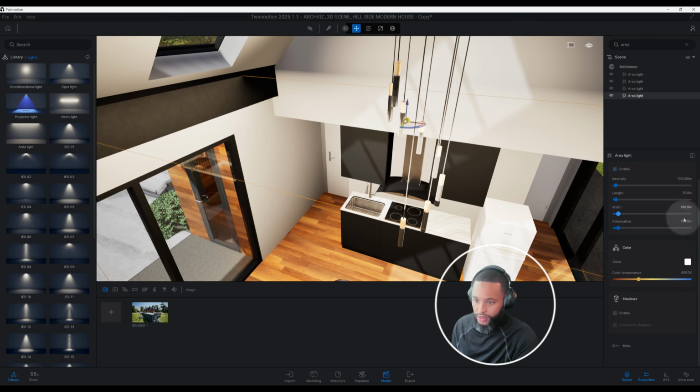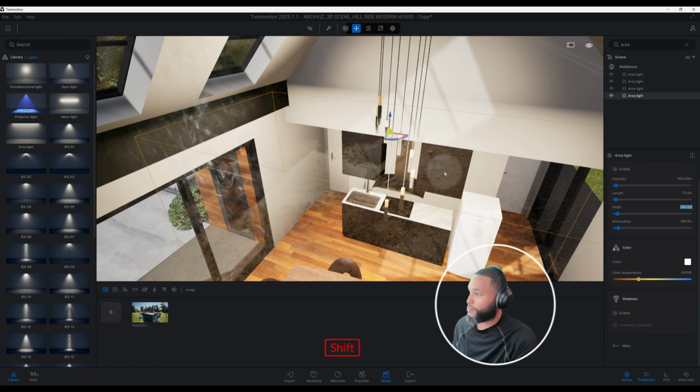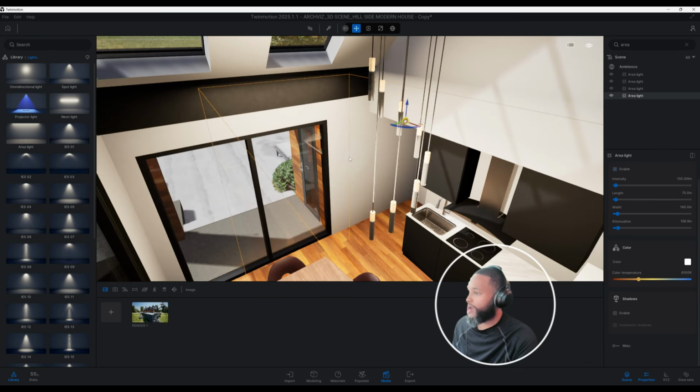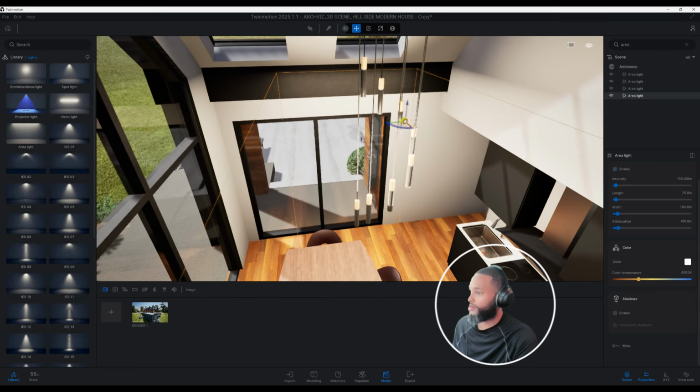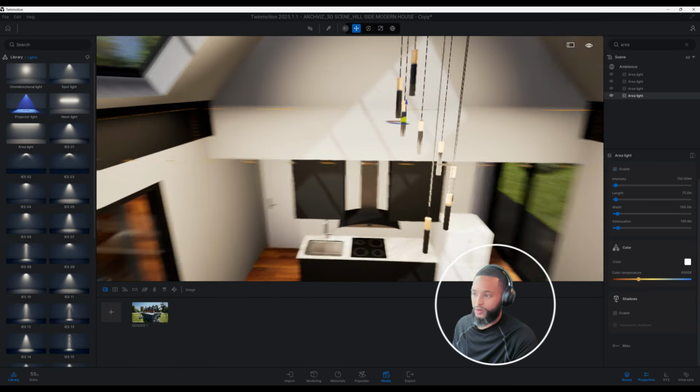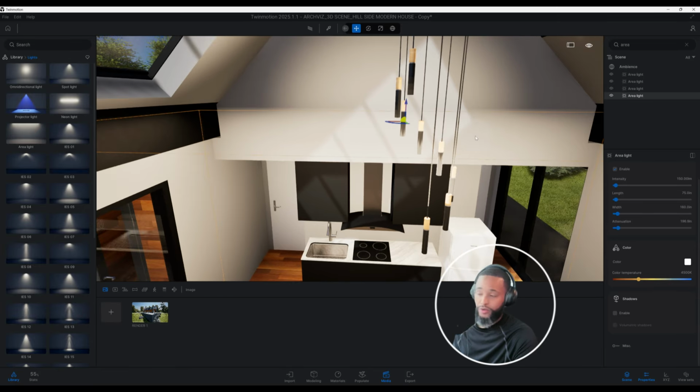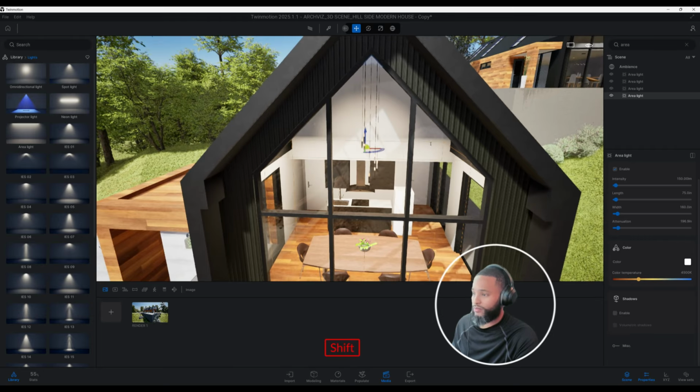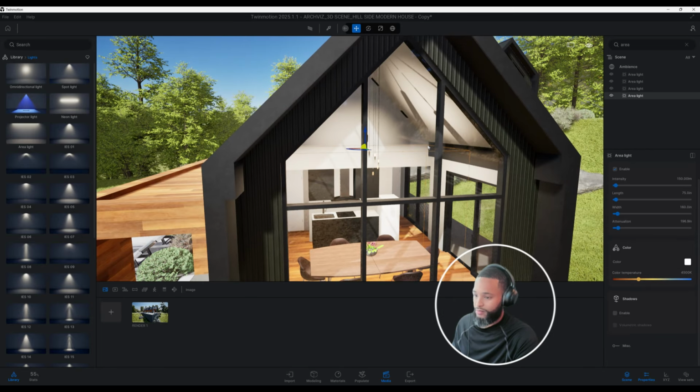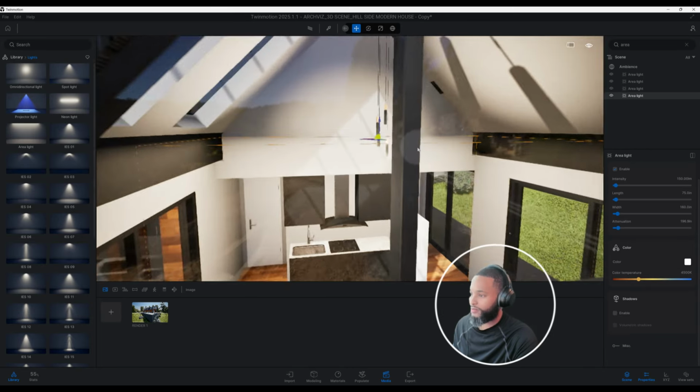And I want to change my width. I think with my width, let's change that to 160. Okay. So you can see my box here, my area light here. So guys, I'm just showing you what I do. Now, there may be other techniques, but this is how I approach it.